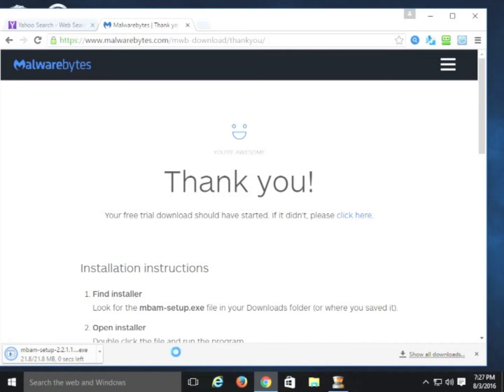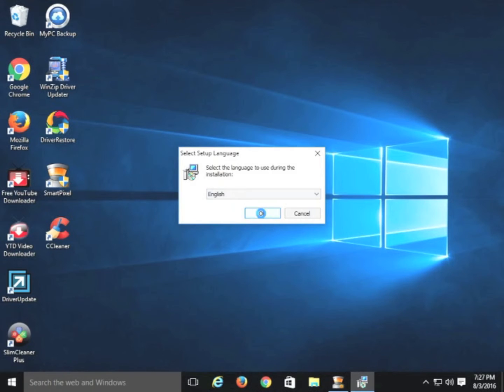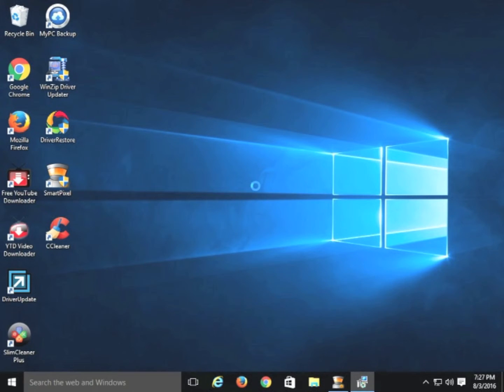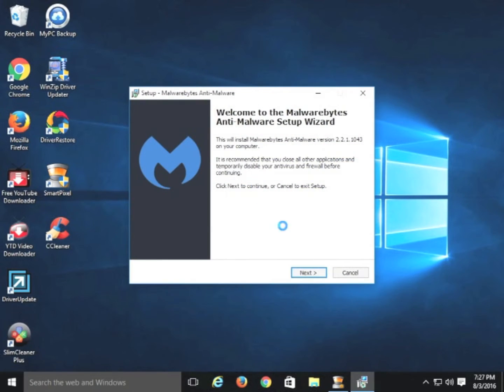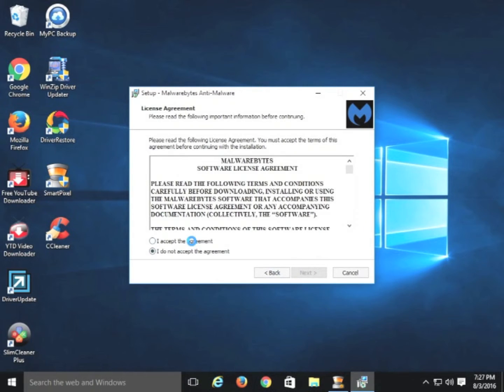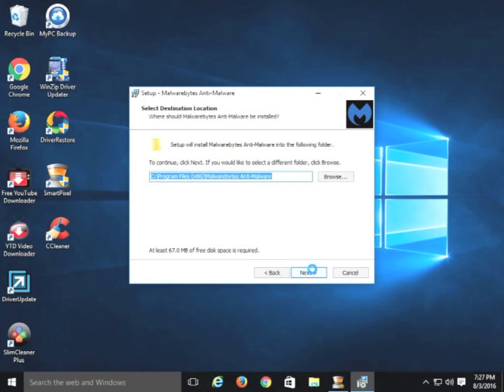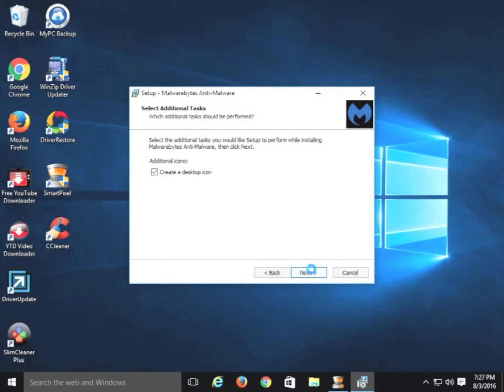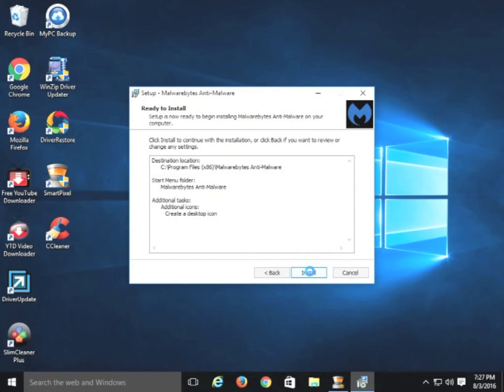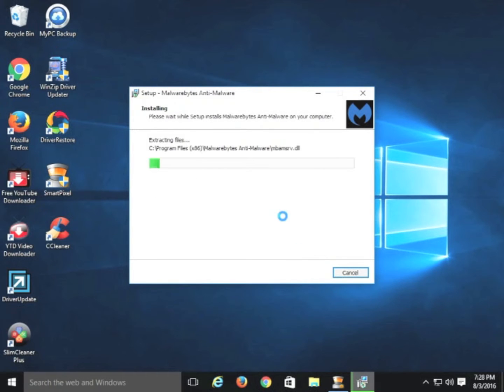Once it's done downloading, you can click on it to install it and click run. Go ahead and close your browser. Say OK for English. It's going to take a few minutes to install here. Go ahead and click Next, accept the license agreement, click Next, Next, Next, Next, Next, and finally Install. You can see here that the program is installing, and that will take a few minutes depending on the speed of your computer.